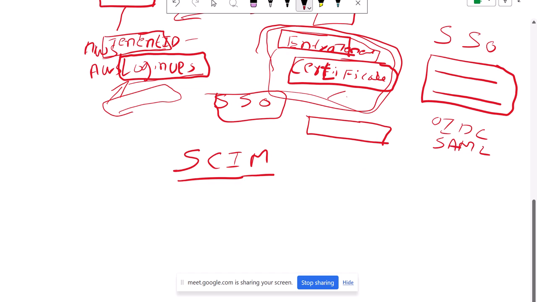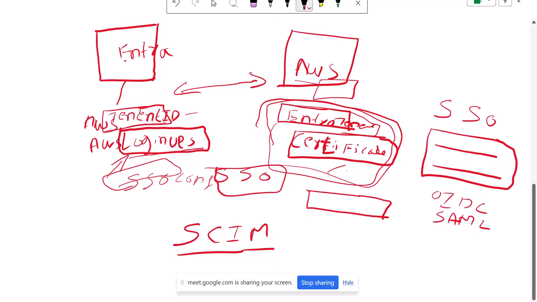We configure SSO on the Entra side only. On the application side, we just give this information and integrate it, but the SSO configuration happens on the Entra side only. Whether OIDC or SAML, we have to choose one here. We need to understand which protocol is supported by the application. Some applications support SAML, and then you have to choose the SAML protocol.